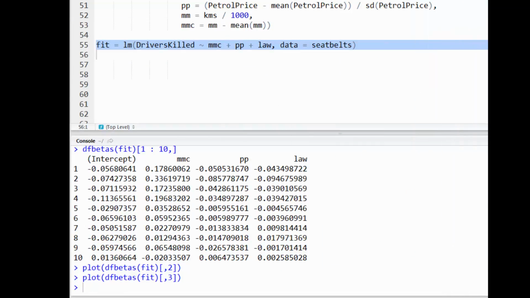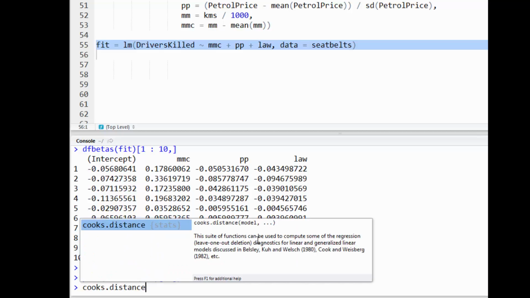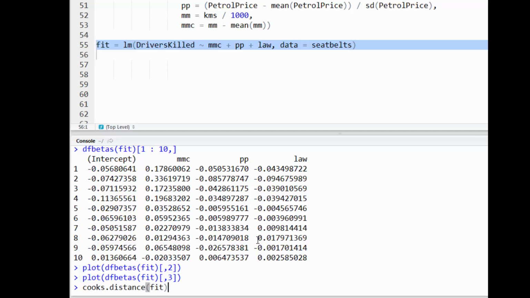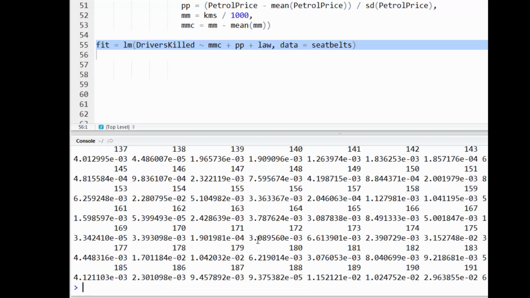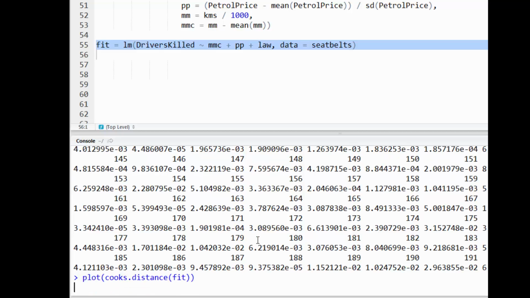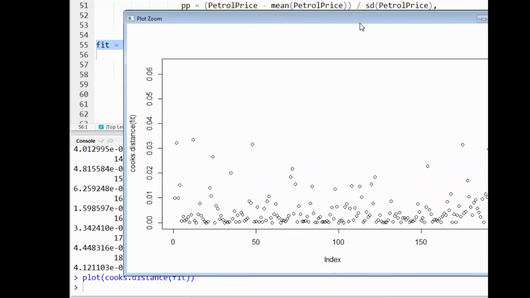Okay, so you could also look at Cook's distance. We can do that really quickly. Cook's distance is just cooks.distance of the fit, and then you see it gives a list of numbers. Cook's distance is a summary over all points, so I'm just going to plot it again, because it's hard for me to look at a bunch of numbers. It's easier to look at a plot.